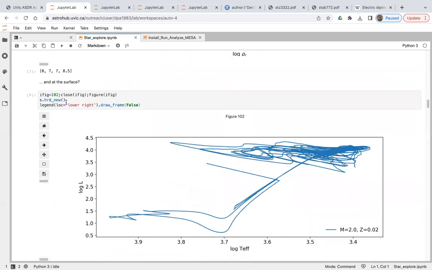So this is just the Hertzsprung-Russell diagram of this model. So it starts on the pre-main sequence phase. Here, this is pre-main sequence approach. Okay, this is zero-age main sequence. This is main sequence. This is subgiant branch. This is red giant branch. And these loops correspond to helium shell flashes on the asymptotic giant branch. Okay.